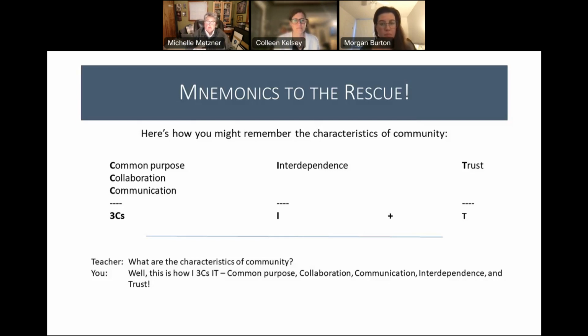It might help you when you're thinking about the three C's to notice that common, collaboration, and communication all have double letters right in the middle of the words. So that might help you remember those. Okay. So that was just a quick mnemonic device that can help you. So let's see how well the mnemonic device worked for you.